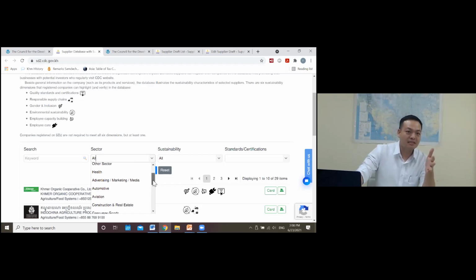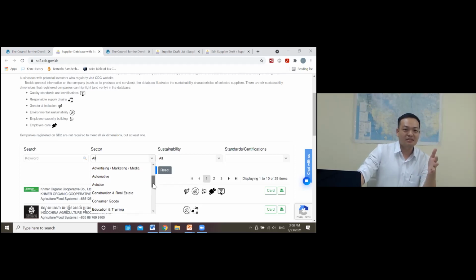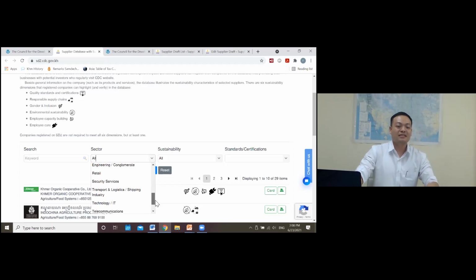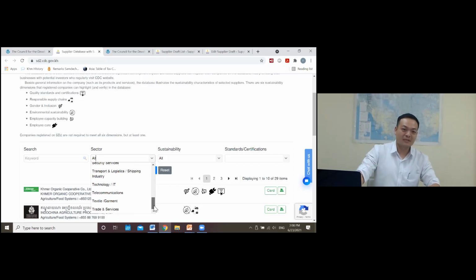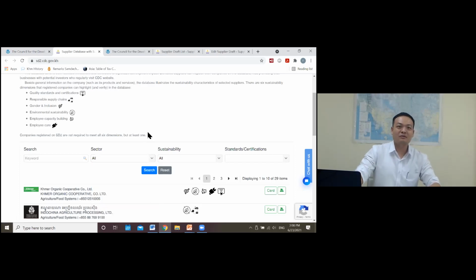So we have the health sector, advertising, automobile, aviation, construction, consumer goods, education and training, electricity, energy, hospitality, manufacturing, retail, security services. So all of these are things investors need. Investment is huge, very broad. Okay, so let's do this. Let's go to the next question.